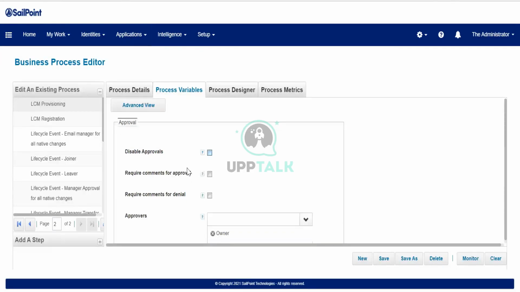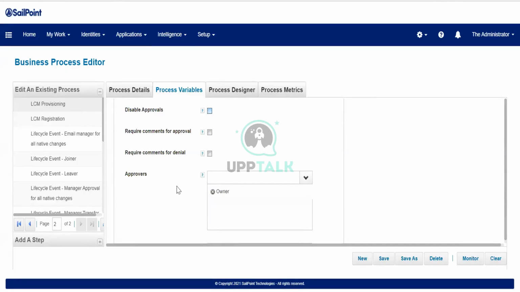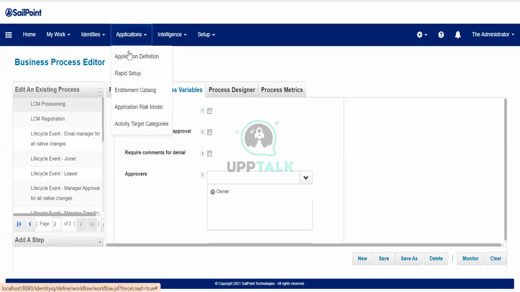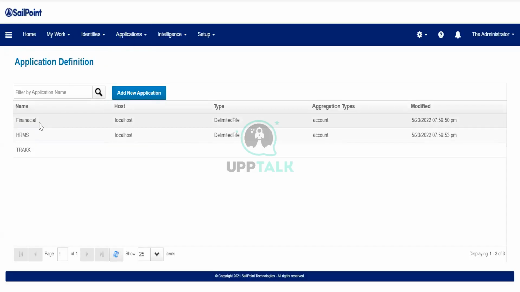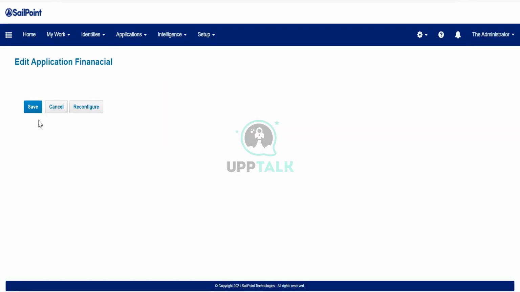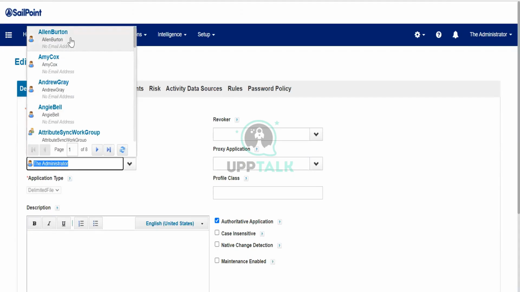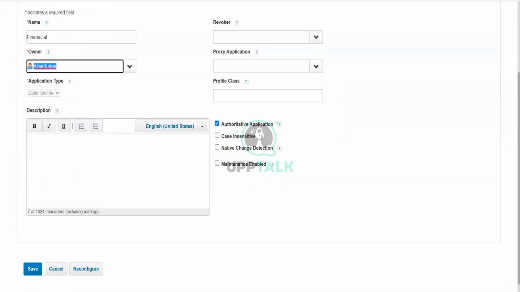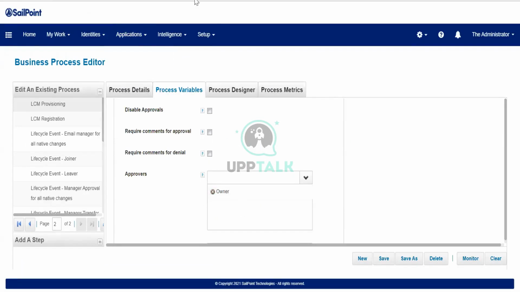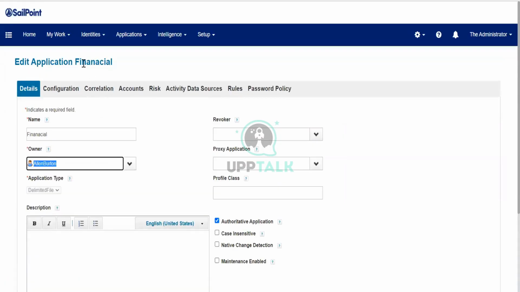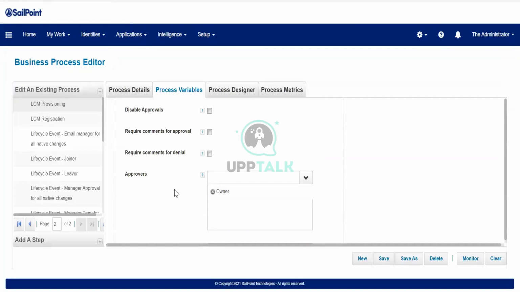Let's say you want approval. You can enable this, and here, who will be the approver? For example, in the application, we have an application owner. For example, for the financial application, we have an owner. Let's say if I put here Alan Burton, what will happen? Since I've selected owner here, whenever you're requesting anything on this application, SailPoint will automatically create an approval for Alan Burton because we have configured owner here.